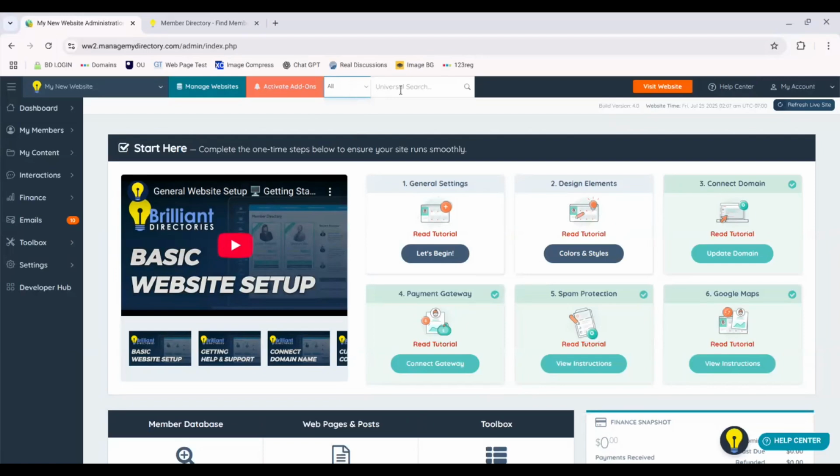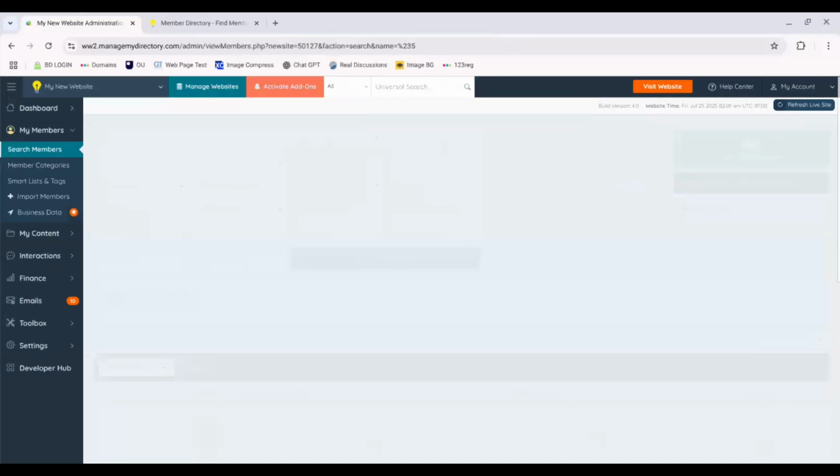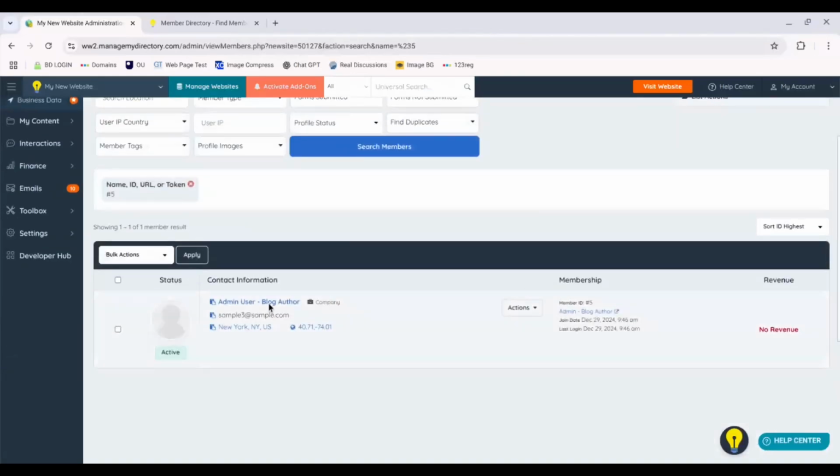search everywhere. So if we do a search for all and we type in admin, we can click enter, and then we can see the admin user just here. And if we click on that, it will take us straight to the admin blog user, and then we can log in and do whatever we need to do.